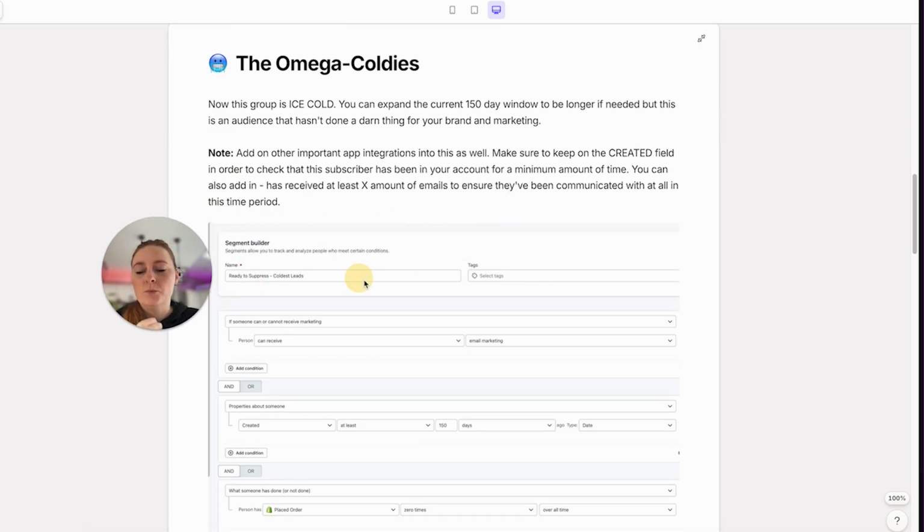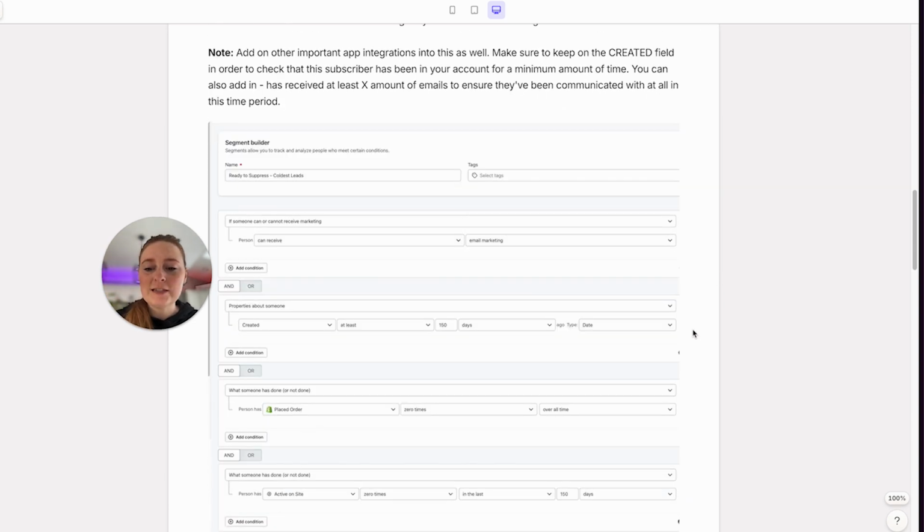Starting with the obvious: can receive email marketing. We want a clear definition here on the details. And if this is a bit hard to read, the link is down below, so follow along with me. Then I want to see that someone is at least 150 days old. You can expand that if it's too close a window for you. For me, I find it's pretty good. We're halfway to a full year, almost. But they've been given ample opportunity to enter our flows, to come back, to get campaigns. They've had a lot of chances to get the actual content out of our email system.